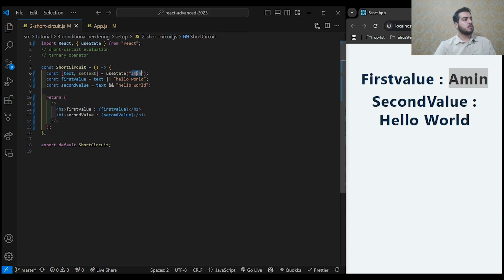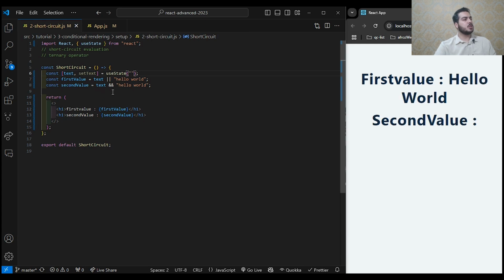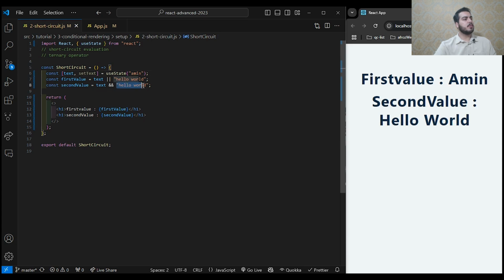But about the and operator, I want to make this text empty and show you the second value. As you can see, there is no return in our browser because with the and operator, it means that if this condition is false, we cannot see any return as the second. But when it is changed to true, we can see the second return in our application, as this hello world in our script.